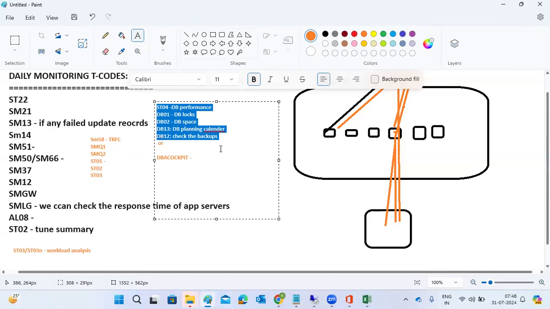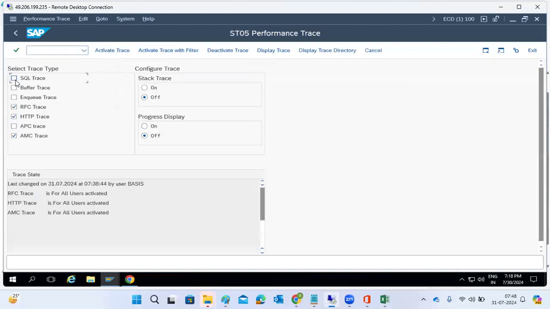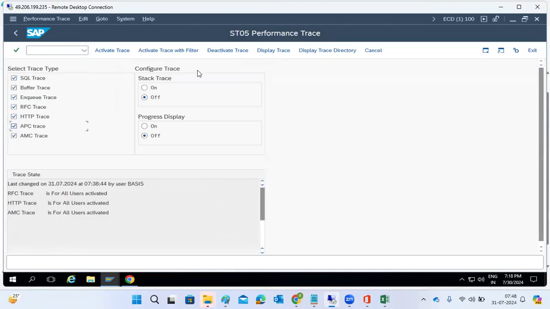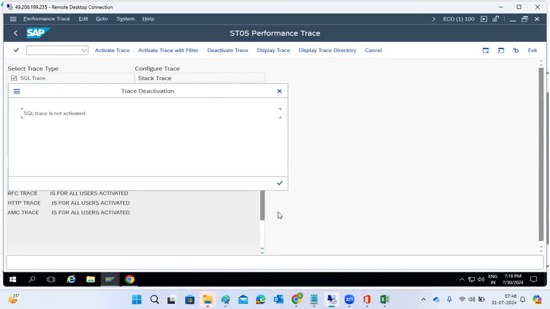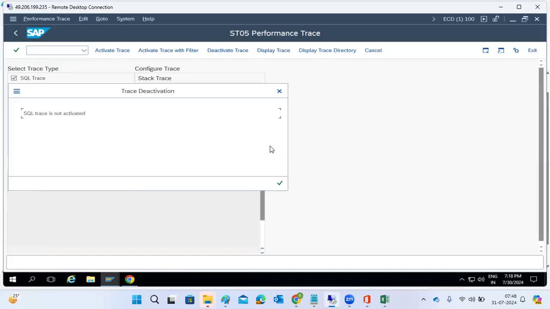ST04 is completed, DB5. Then ST05 is for the SQL trace. If you want to take that SQL trace, to see how the SQL statements are behaving, then you can select that, you can enable the trace, then you can deactivate the trace. Then you can check the logs here, what's happening in the system.